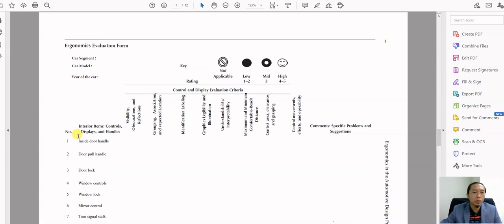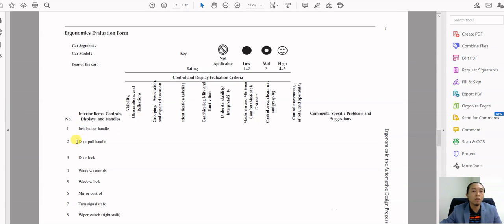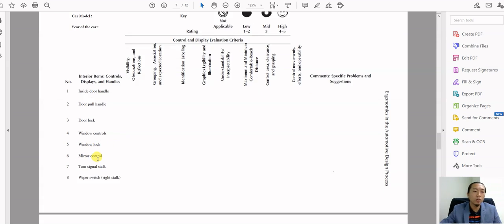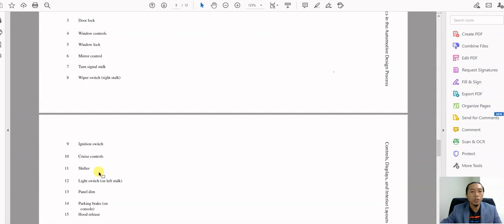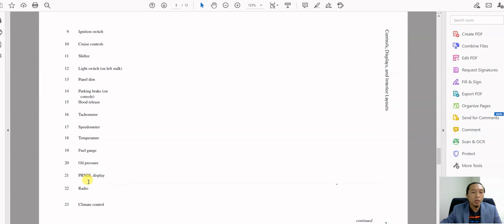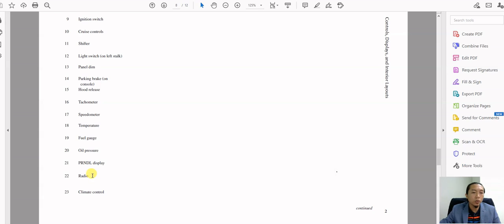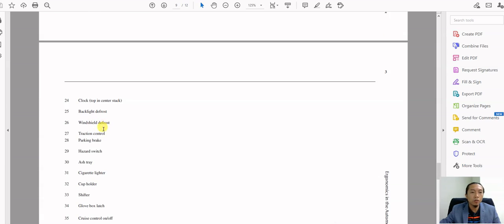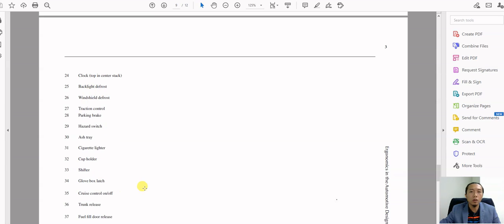It goes to the next items like the door pull handle, door lock, mirror control, ignition switch, the speedometer, fuel gauge, PRND, which is parking, reverse, neutral, driving, and low, the display for the gear actually. Then the radio, the windshield defrost, hazard switch. So you need to evaluate all these 37 items.